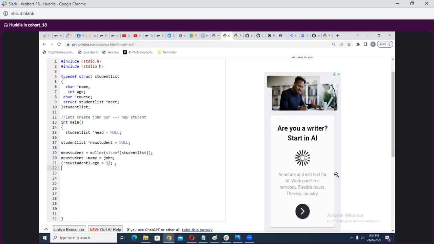Then what else? His course, right? He has the course software engineering, right? So now let's do that quickly. So let's do a strdup. Let's duplicate a string into it, right? So let's duplicate software engineering. Okay, yeah, software engineering. Very interesting, right?